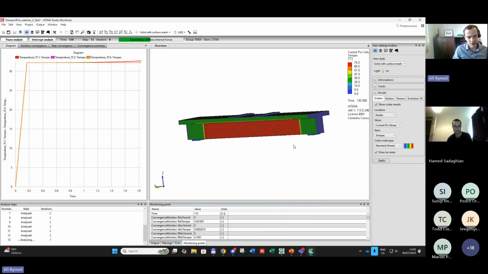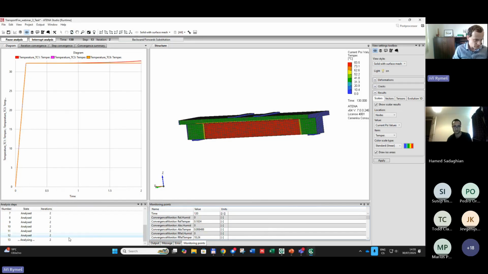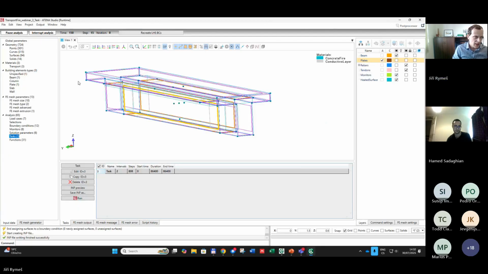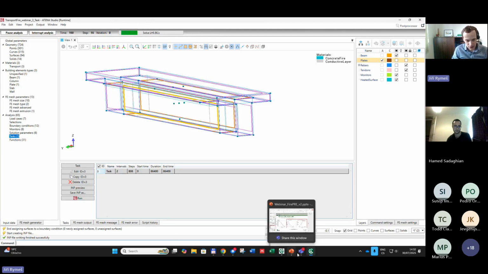The solution runs. Now we are applying temperature of 76 degrees C, and I will let this solution run in the turbo mode, which can be used in here. And meanwhile, I will go back to my presentation.